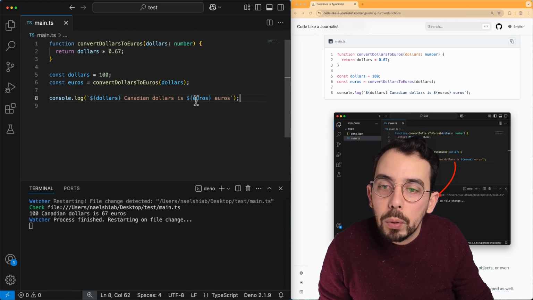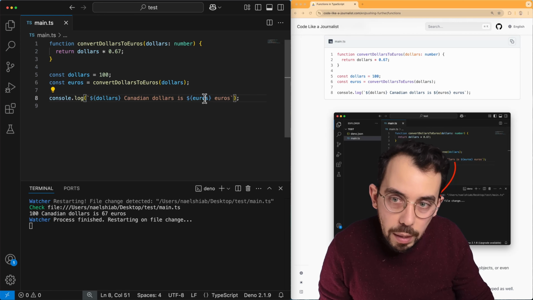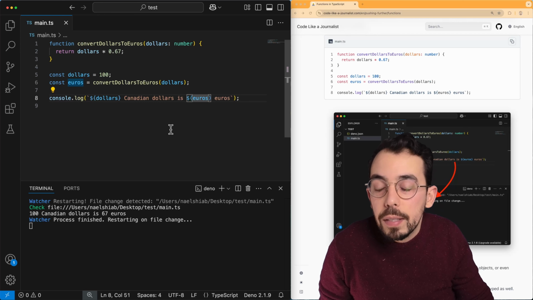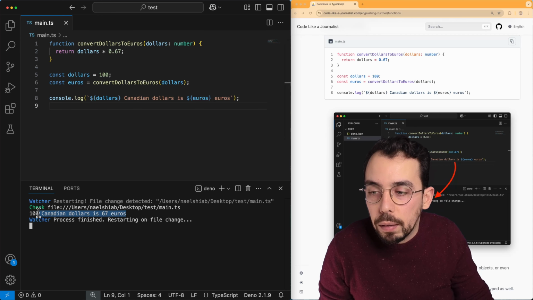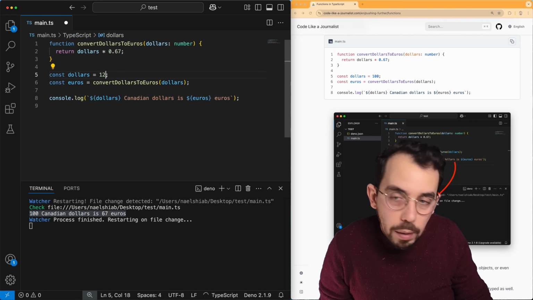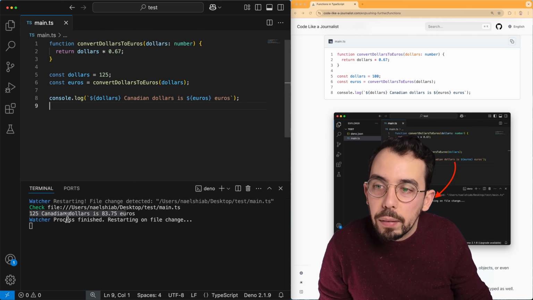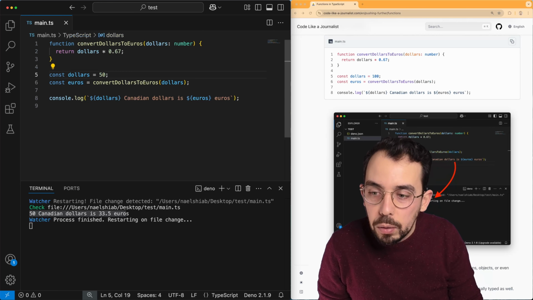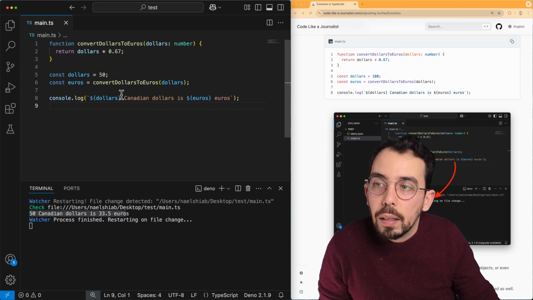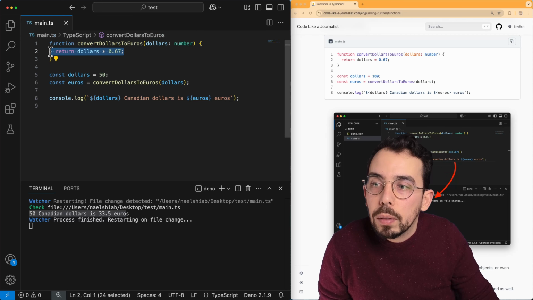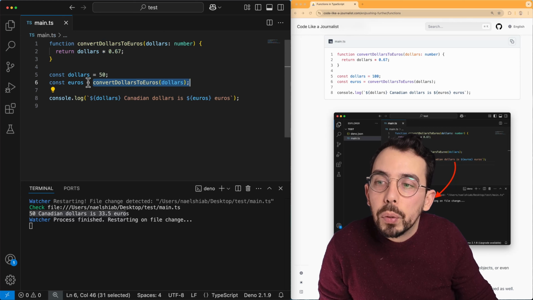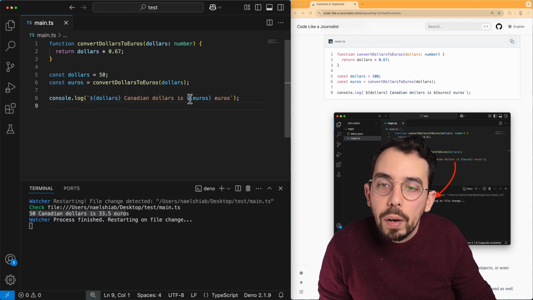And so now we can use euros, and we can do a console log. So this is $100 Canadian dollars is 67 euros. You have the result over there. If we update this, so let's say 125, we have the result of the calculation again, right? It works like this. The function returns the value. And so when you call it, you can put the returned value inside the variable. And then you can reuse this variable.